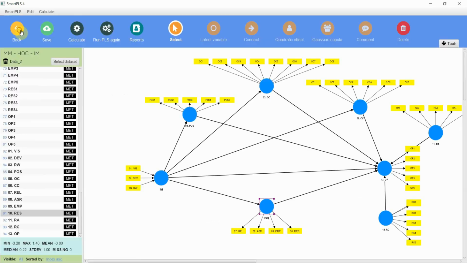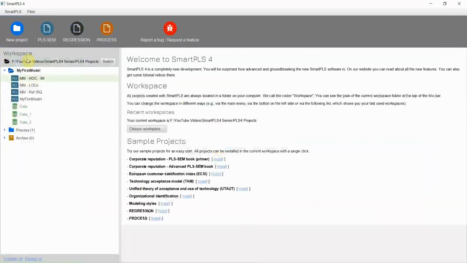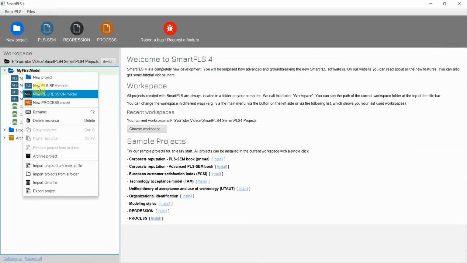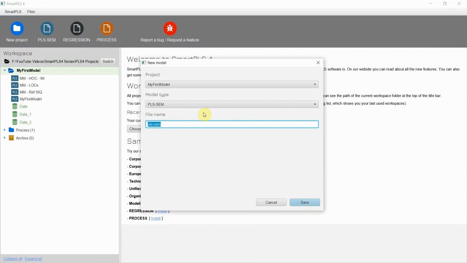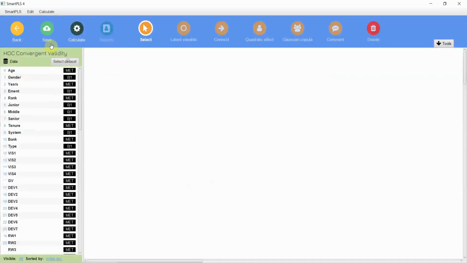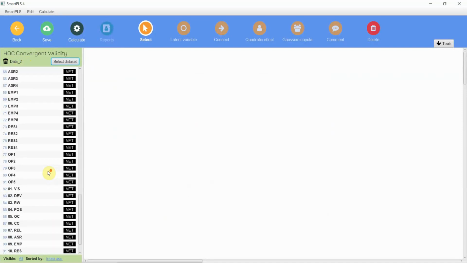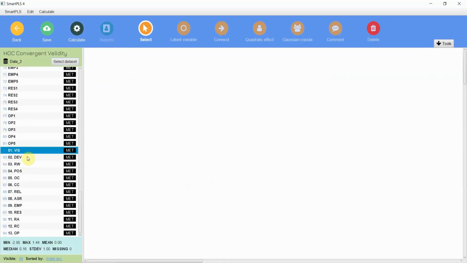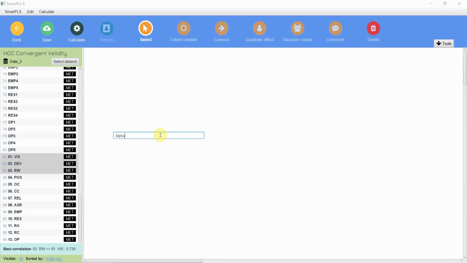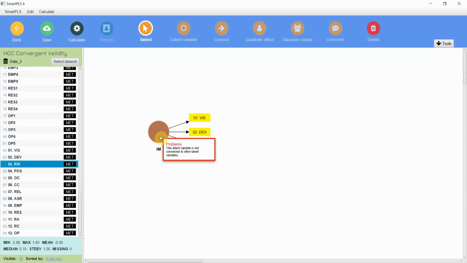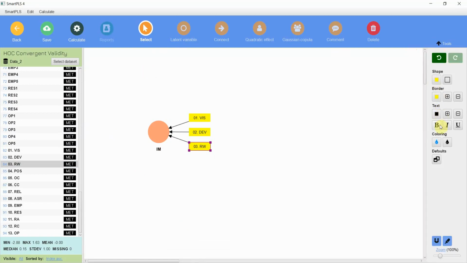So how to validate it? Let's go back. I cannot use it. So let's go back, save it. Now you have to create a new model for that. New PLS SEM model, and I can say higher order construct convergent validity. You save it. You have to select your data set. Make sure that you properly select your data set. And let's use this internal marketing measured at the higher level. And let's move the indicators.